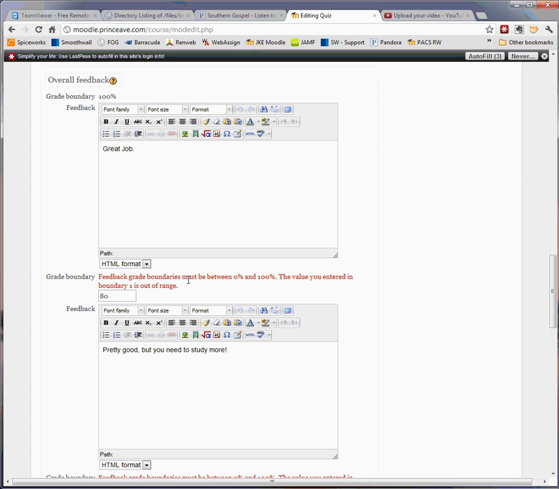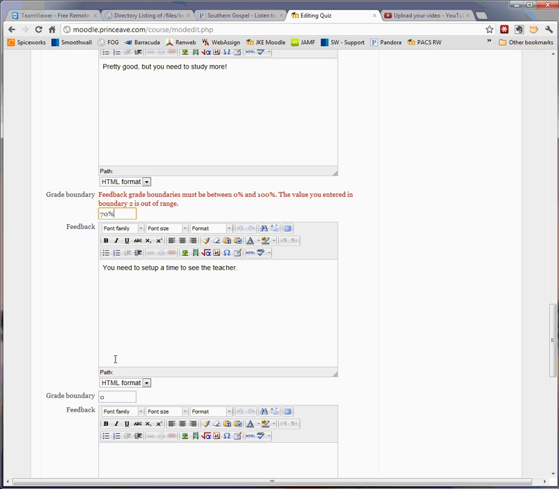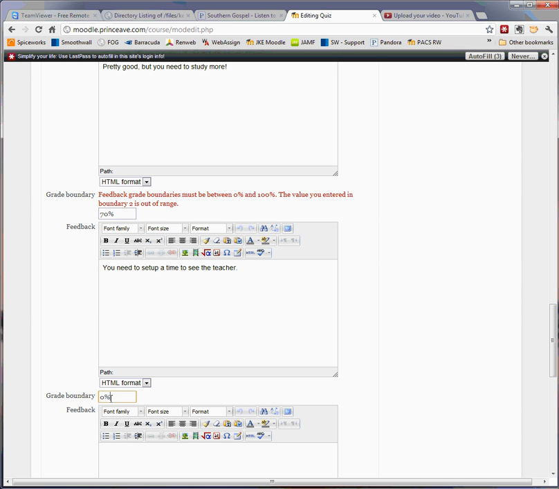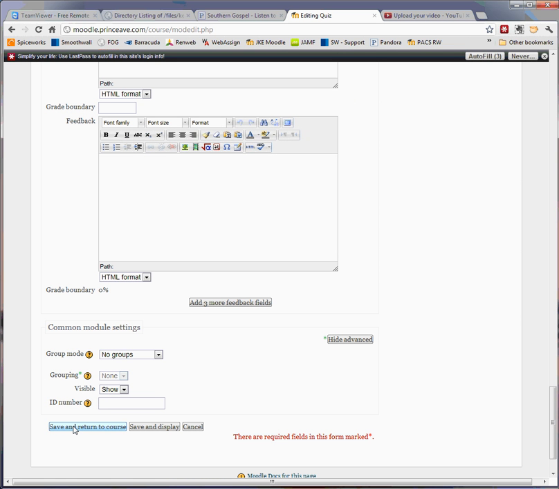Feedback must be between 0% and 100%. All right, so instead of 80, I need to put 80% here, and instead of 70, I need to put 70%, and instead of 0, I need to put 0%. So that's something you need to remember. Those need to be a percentage. Now we hit save and display.